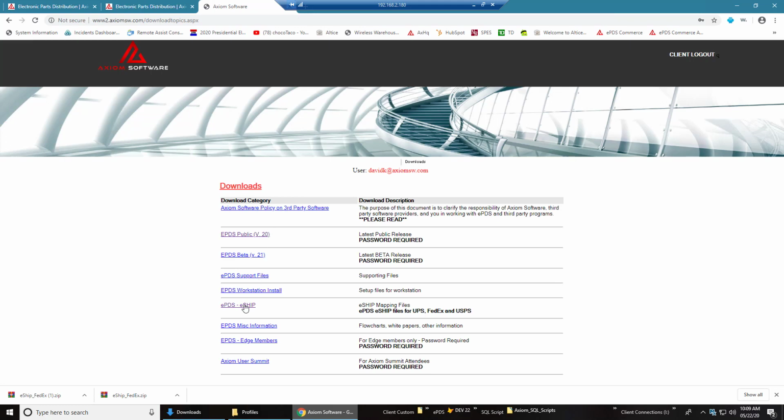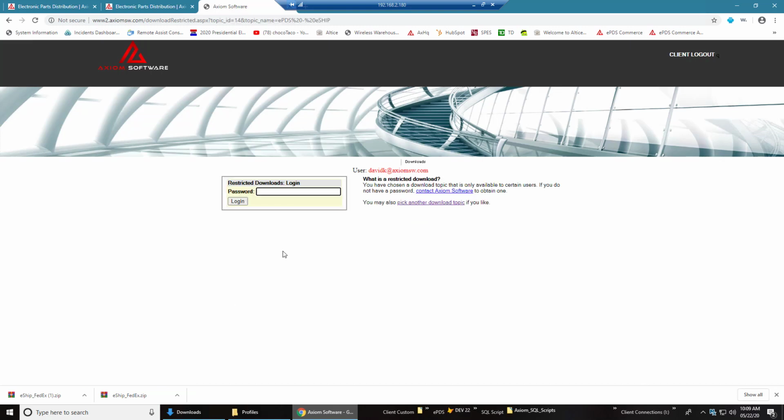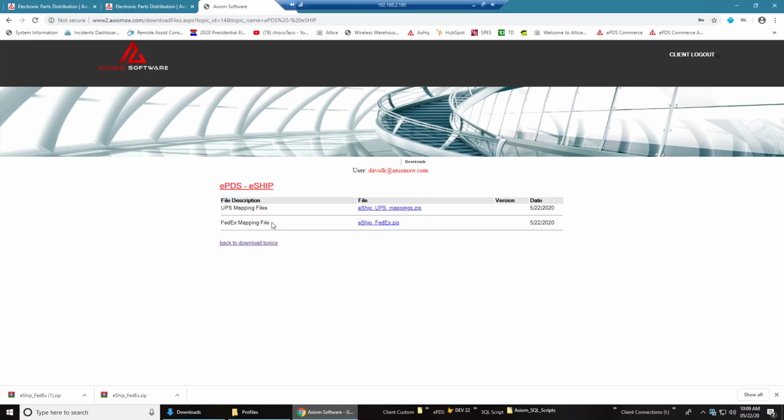Under that section, we have a download section called ePDS eShip, and the password is eShip, lowercase e, capital S-H-I-P. Okay, here we have two download areas. We have the UPS mapping files and we have the FedEx mapping files. You'll simply click on those zip files and download them to your machine. Now, what I would recommend you do is put that into the ePDS SQL updates directory on your network, so this way you can access those files at any point in time from any of the UPS FedEx machines.